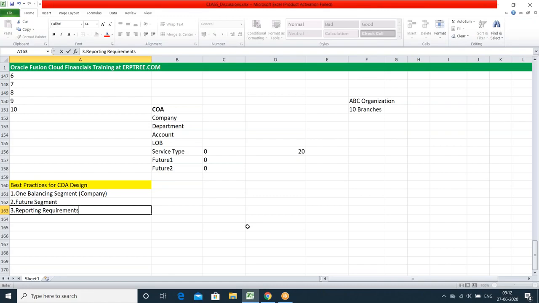And again, you should not create the segments in the chart of accounts which would support only a specific application. So, don't use segments for specific application usage. That means whatever segments you are going to create within the chart of accounts, that segment should not be very specific to an application. It should be useful in multiple applications.